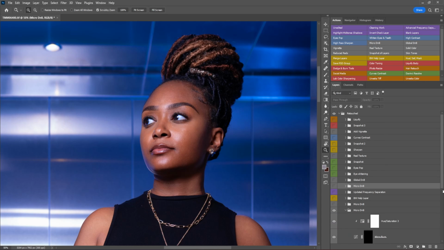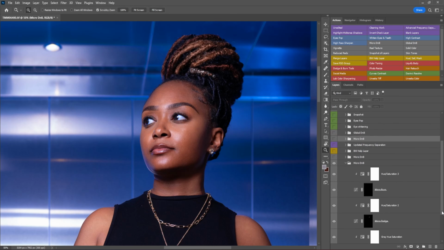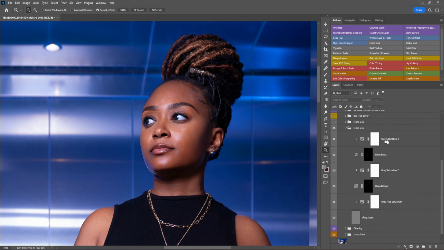To show y'all, I'm not going to show each dodge and burn instance because they're all the same thing. But what I have here is a hue saturation layer over the burn, over the dodge, and I also do a gray layer. I use both: a white brush on my mask layer, and I also use the dodge brush on the gray layer. I like using both. Some people use one or the other. Let me see, did I use it on here? Yeah, you can see I used it on the neck.